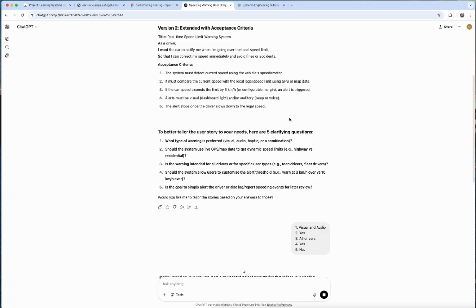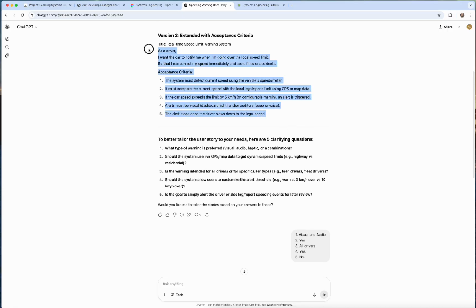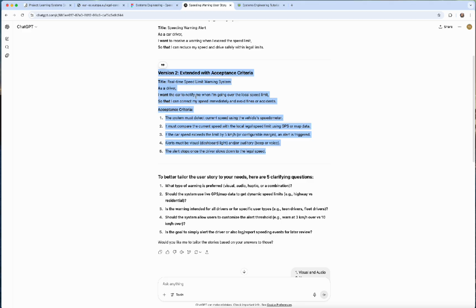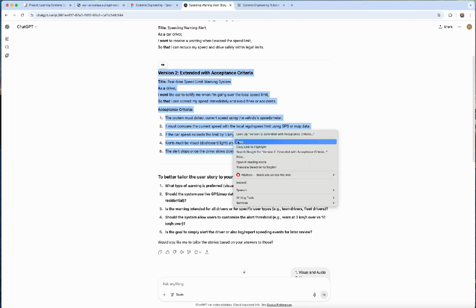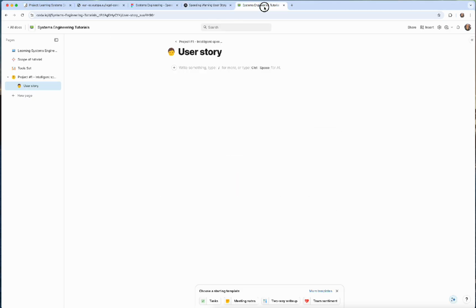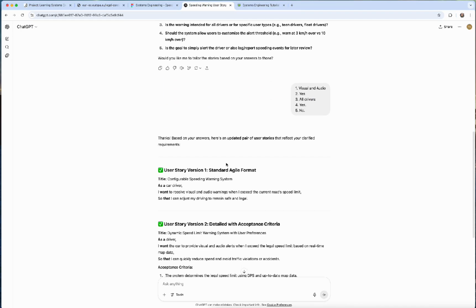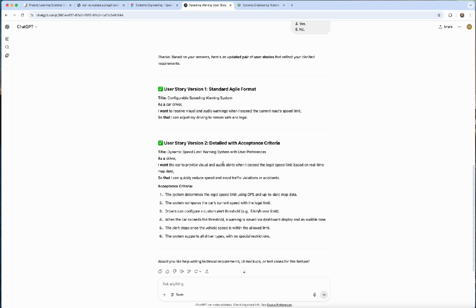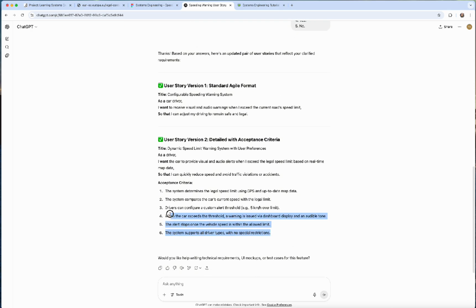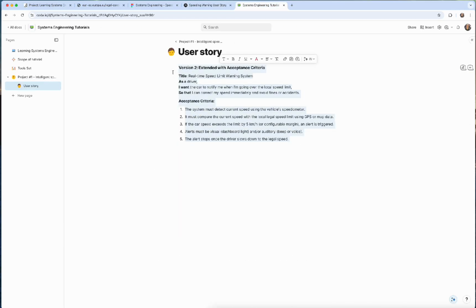In the meantime, I probably copy this text to cars and define when I'm going over the local speed limit so that I can correct my speed immediately and avoid fine or accidents. System must detect current speed, must compare the current speed with local legal, which is great actually, great information. So I'll put it right now here, just the text, and we see what the collaboration user story version 2. Okay, it's clarified. Let's copy this instead of this one.